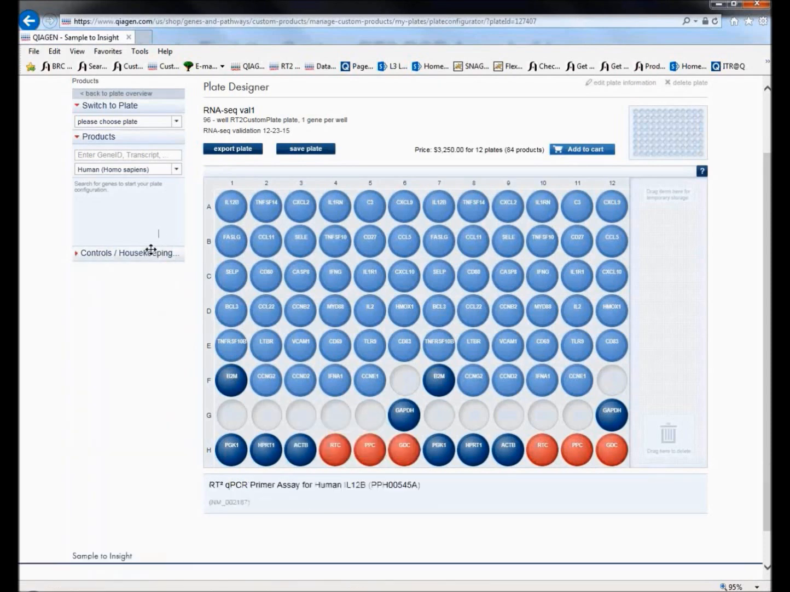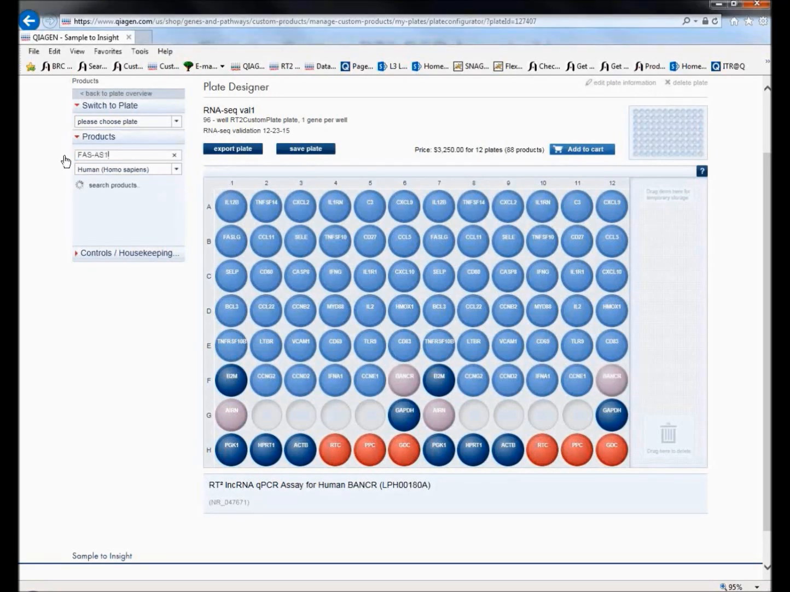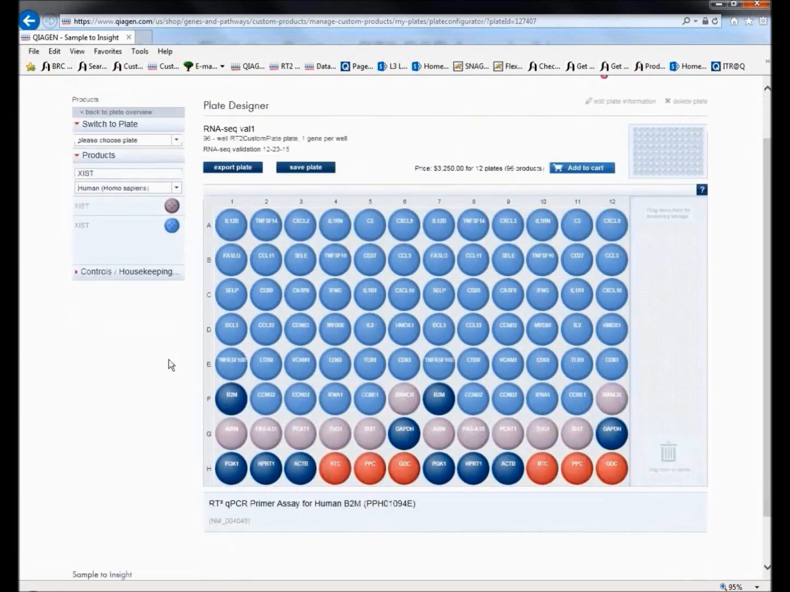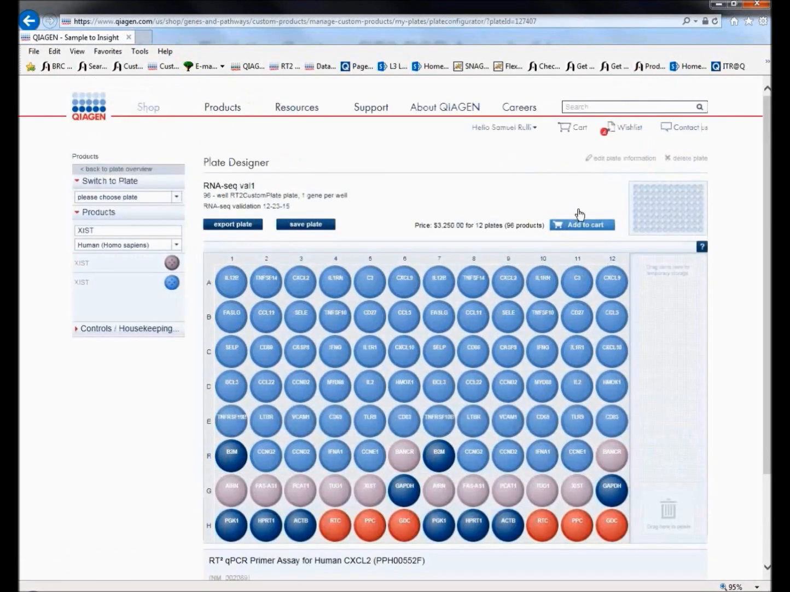In addition, I can add additional genes to our plate. So I'm actually going to search for a couple of these different non-coding RNAs. So in the end, I'll be looking at both mRNAs and long non-coding RNAs as well. Once I've loaded up this plate, I'm ready to export the plate as an Excel file. I can save the plate to my plate layout, or I can add this to cart and order online. So I'm going to order this using my credit card.